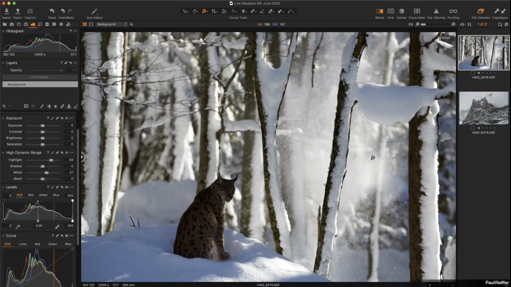Before we even start playing with this, though, what we are going to do is set our white balance, because to me there's something not quite right about the white balance in this. This snow here is a little bit too cold in the shadow, and these branches look a little bit too green, a little bit too much on the green side.